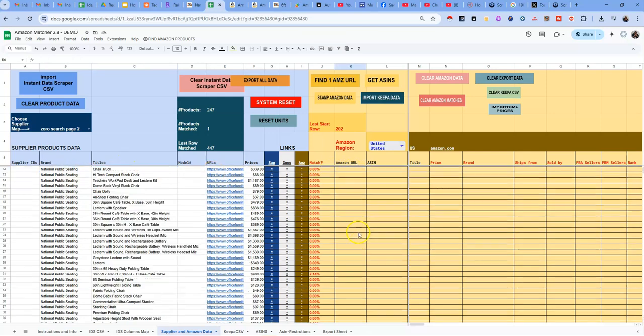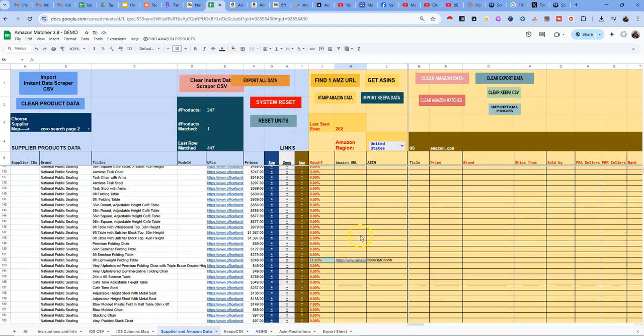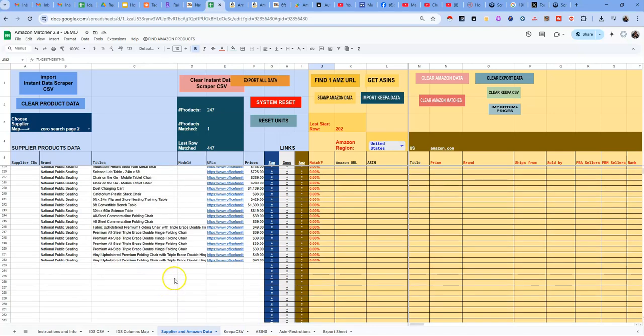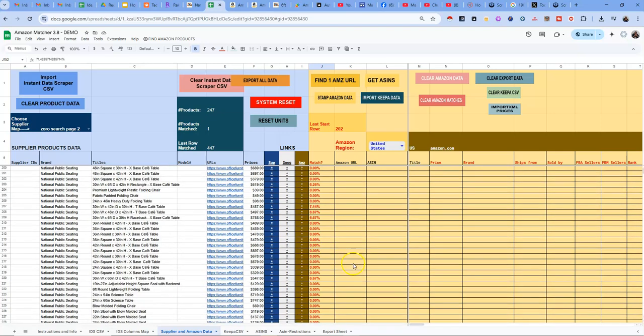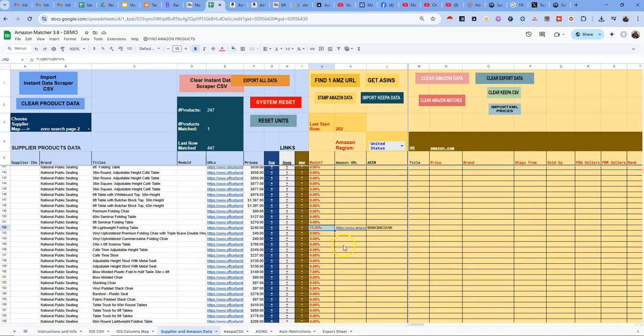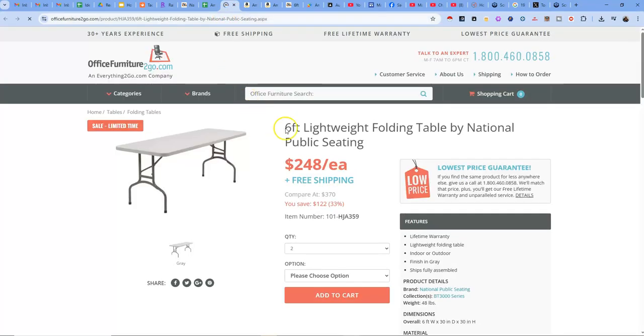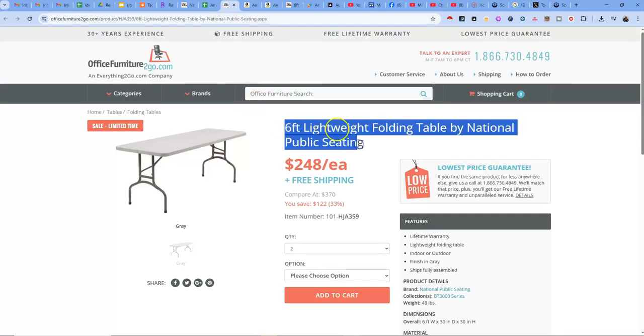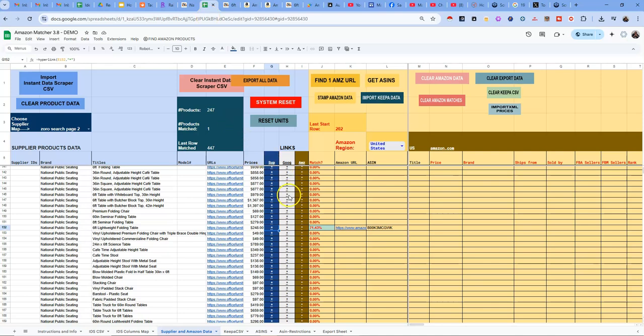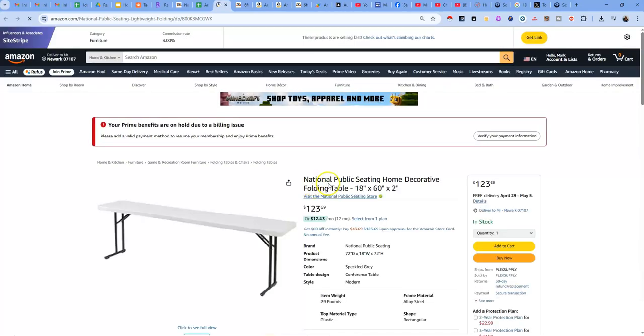But I just want to show you that I only got one match from these 240 or so products. I only got one actual Amazon URL and an ASIN. So I'll take a look at the original product on the supplier site, and then at the result I got on Amazon, and I'll see that this was the only one that came out.